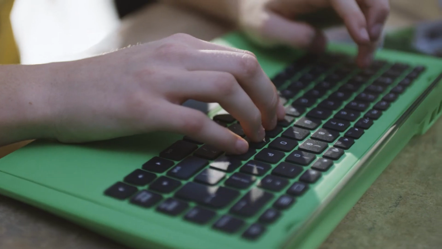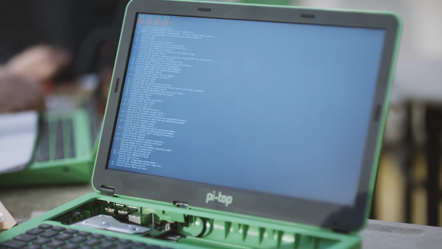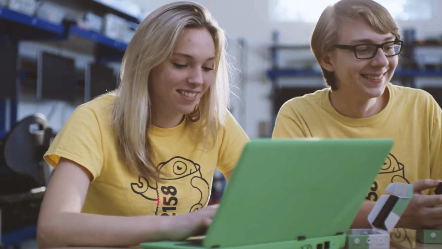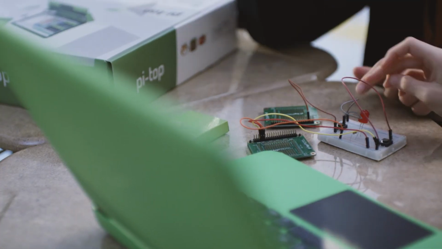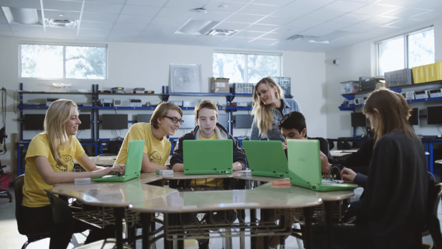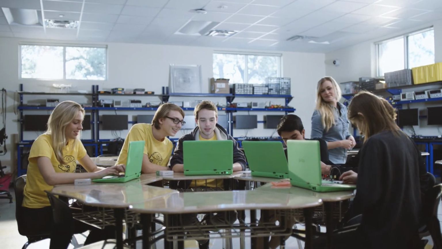PyTop has devices along with the computer to allow students to take the things they learn in physics and mathematics and apply it into real-world applications. There are so many technology jobs that go unfilled even today. So knowing that PyTop products are going to help my students possibly fulfill those jobs in the future is so rewarding to see.